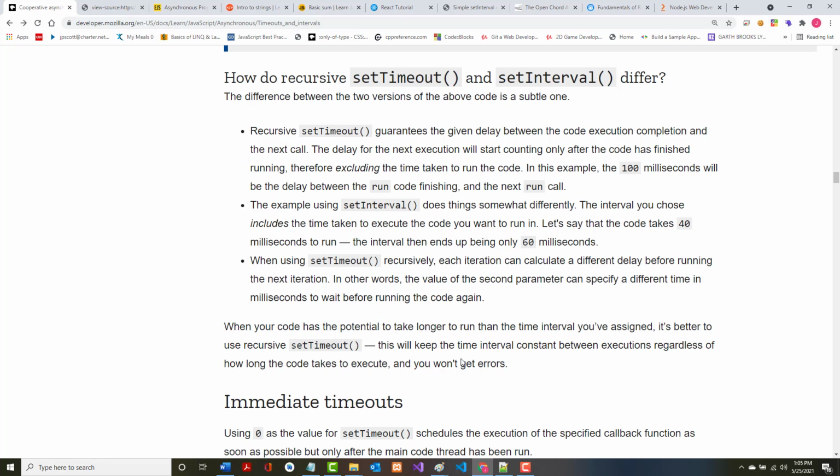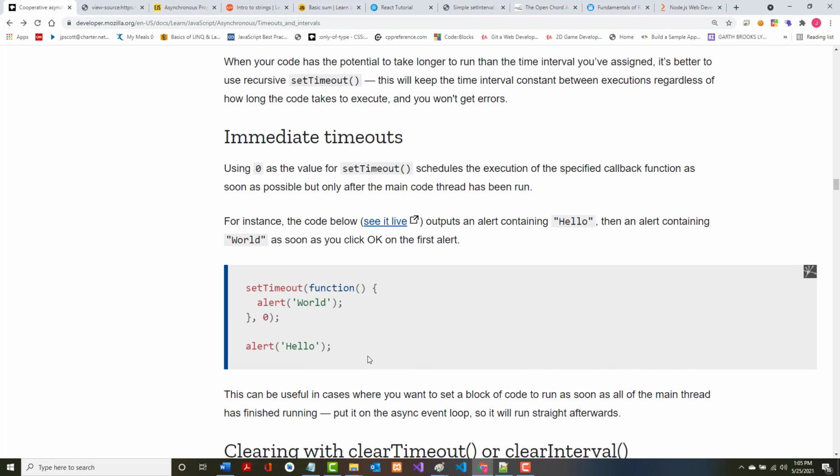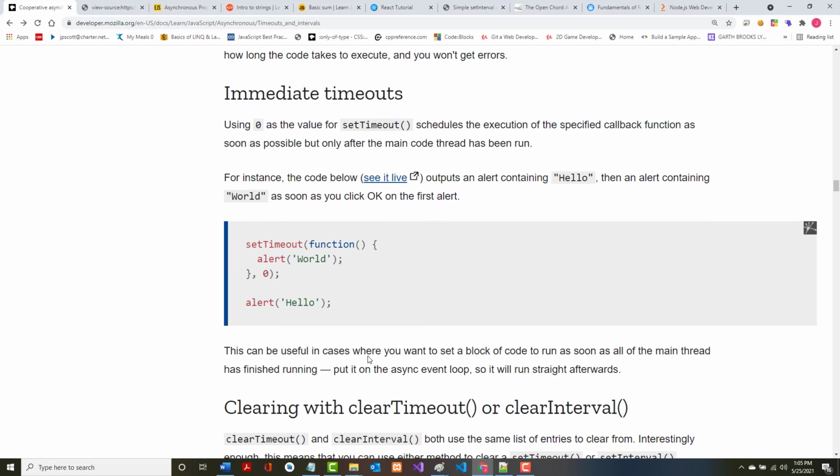When your code has the potential to take longer to run than the time interval you've assigned, it's better to use the recursive timeout than the recursive setInterval. As it says, this will keep the time interval constant between executions regardless of how long it takes to execute, and you won't get any associated errors. Using 0 as the value for setTimeout schedules the execution immediately after the main code has run. We already looked at this.